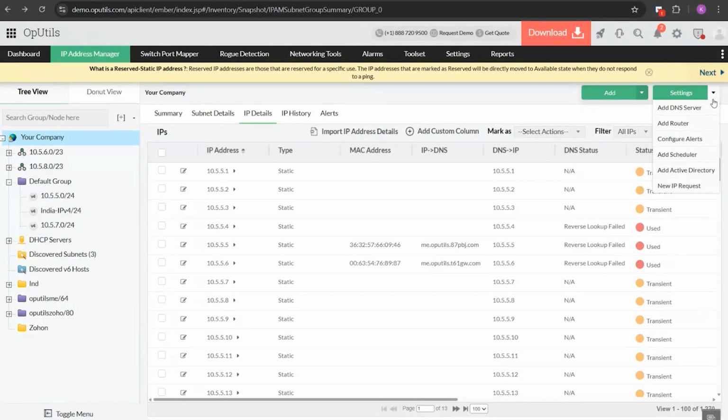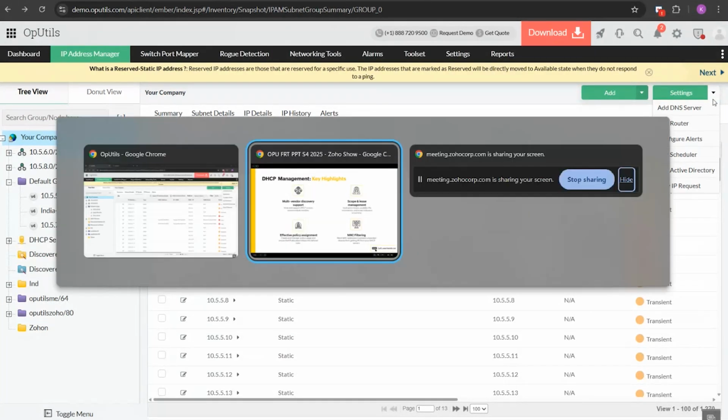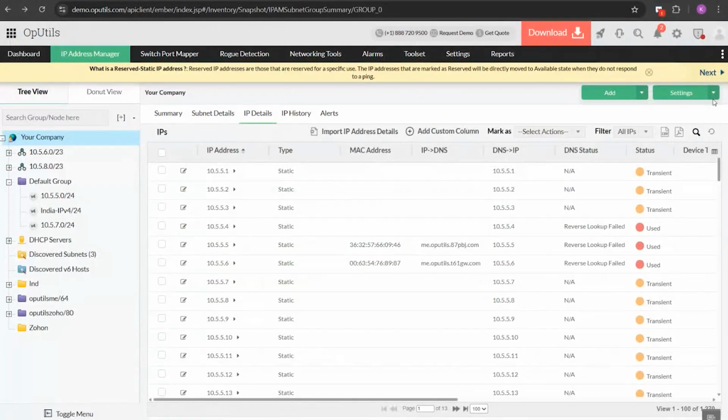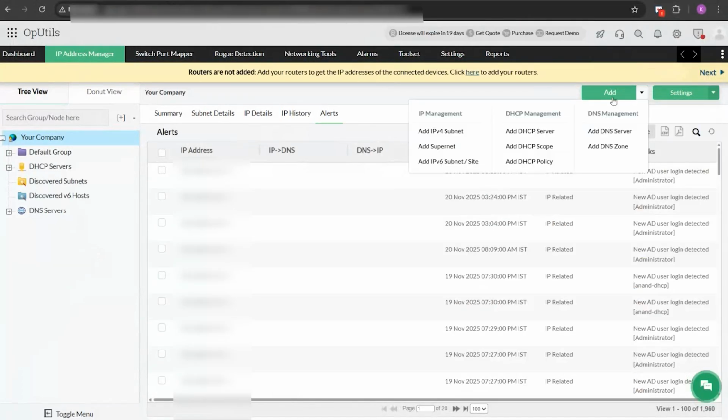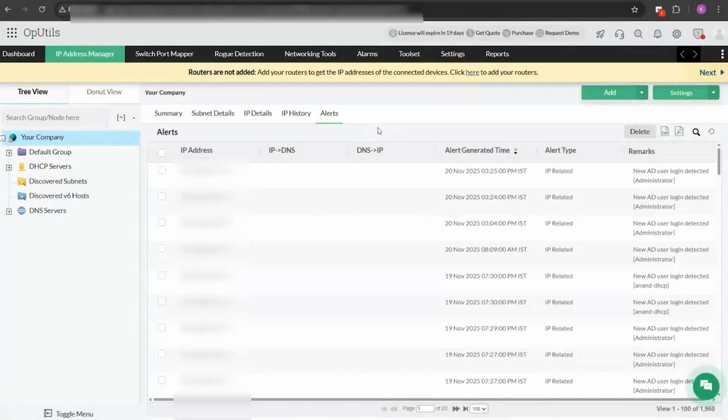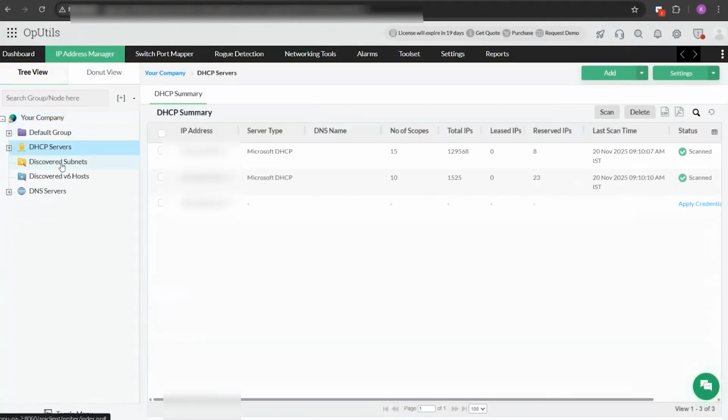Now, as we add a DHCP server, we'll also be able to see the DHCP management features unlocked. As you can see here, once you've added a DHCP server, a new tab called DHCP Management will be opened here. Now, we just saw how to add a DHCP server. So under the tree view, let's click on DHCP servers.